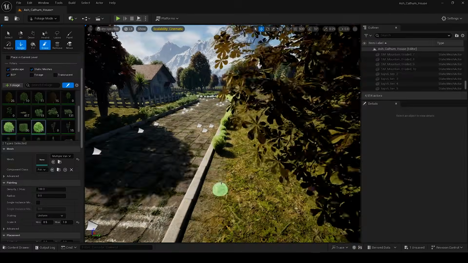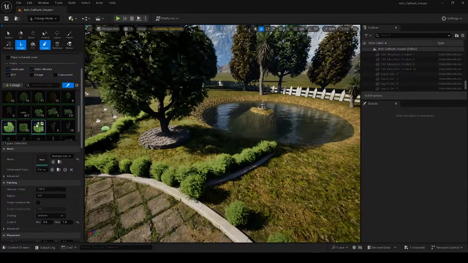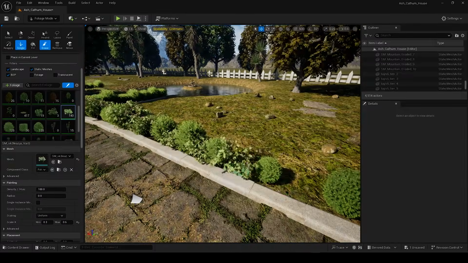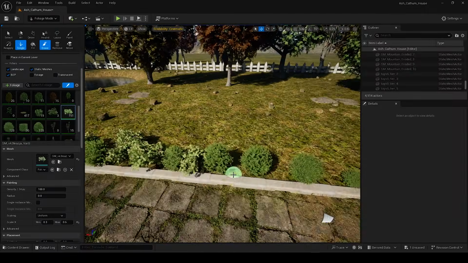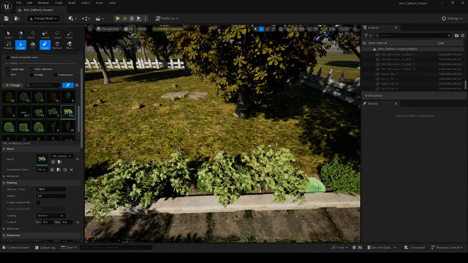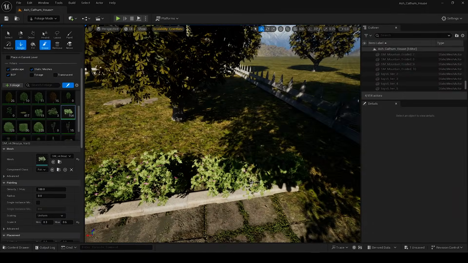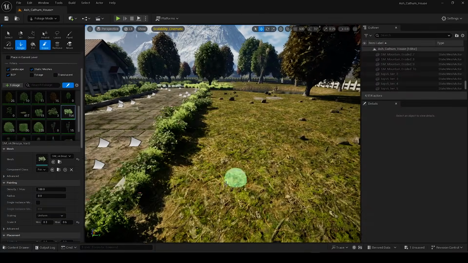Paint the foliage one by one along the edges of the road pathway. In between them, feel free to add different flowers and foliage randomly, so it looks natural and beautiful. And as always, don't forget to save all, so you don't lose any progress.